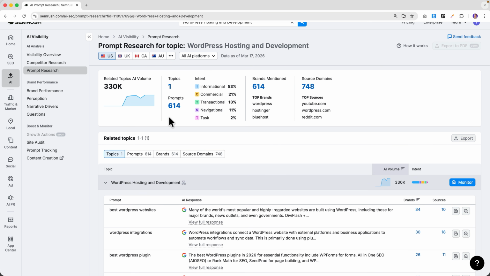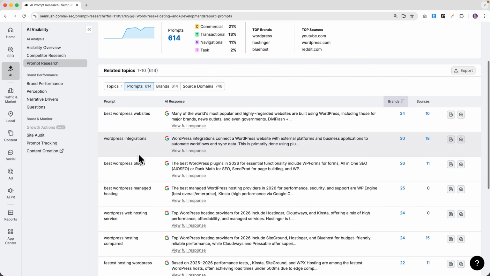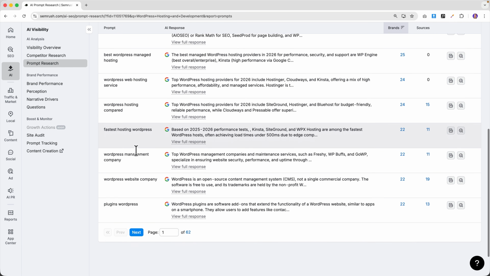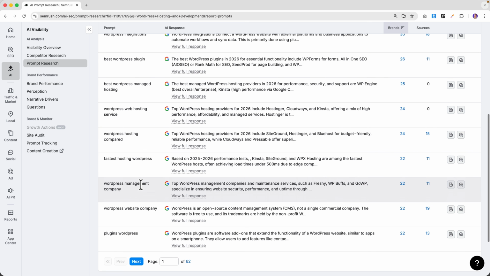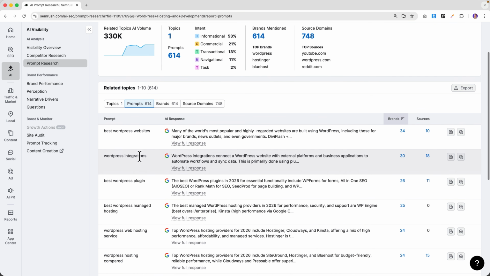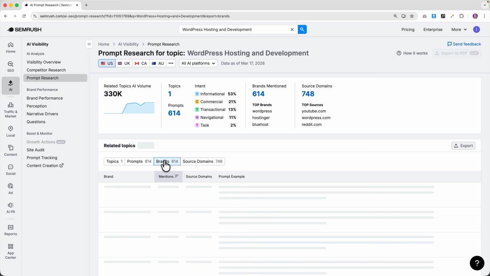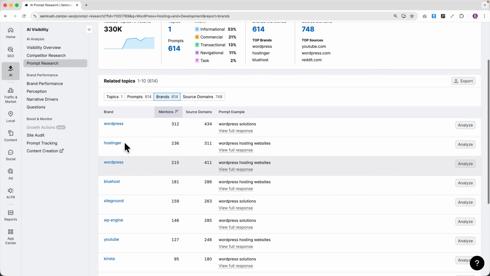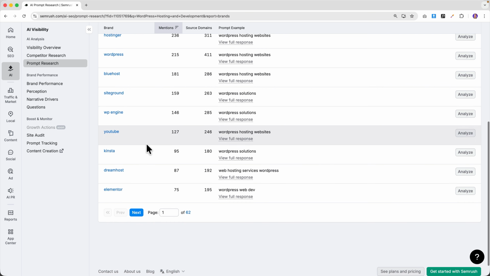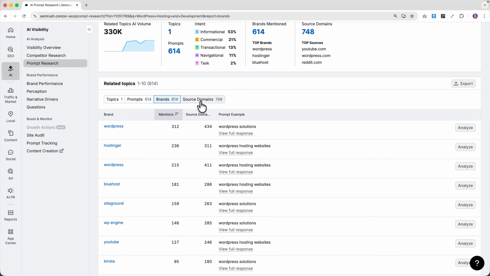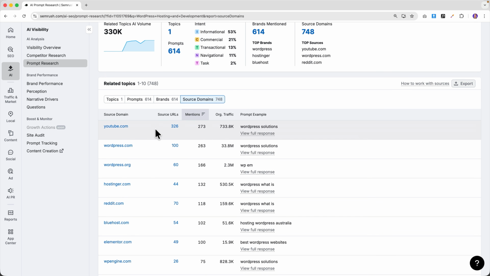I can also go to the prompts and make sure I create content with all those titles. Fastest hosting WordPress, WordPress management company, WordPress website company, plugins WordPress, and then create content about that. I can go to brands, Hostinger. I can write information about Hostinger, about WordPress, SiteGround, WP Engine. And then we have source domains. So I can take a look at the domains of people that are mentioned.